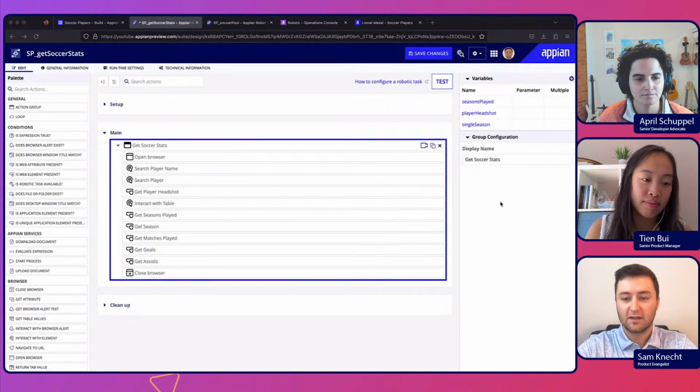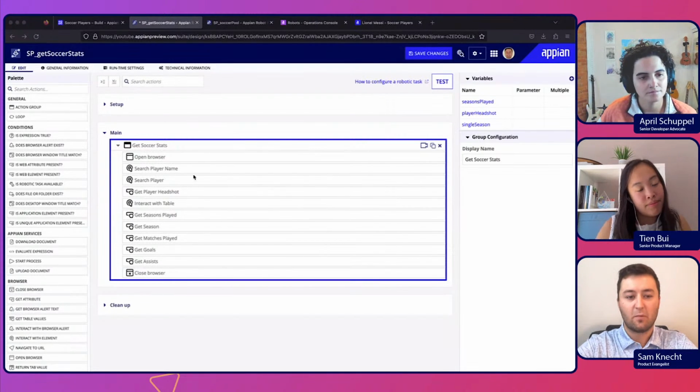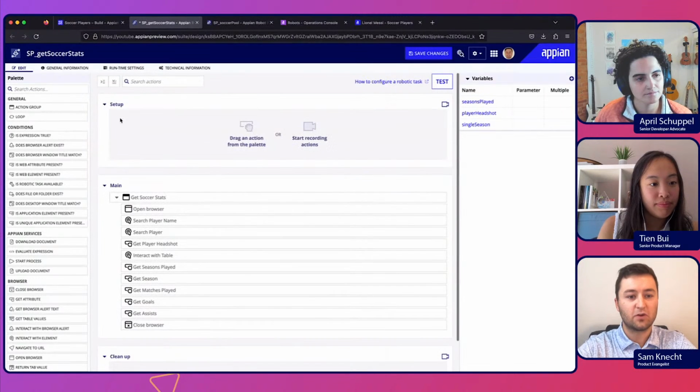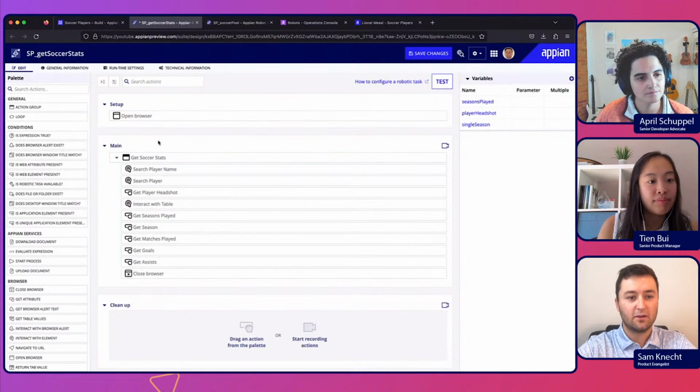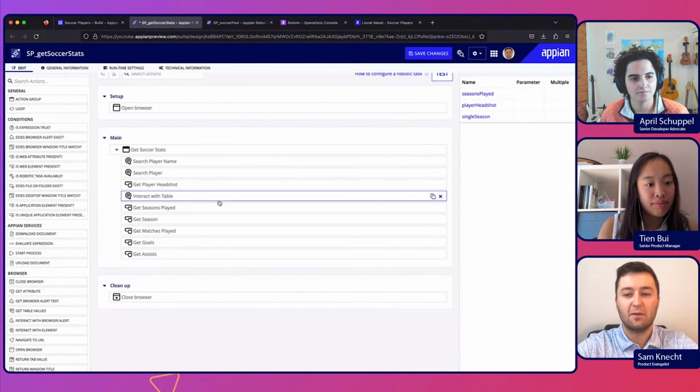So just like that, you can see we have kind of the actions that we did. And by naming them, we have a better idea of what was going on with this. And so the first thing I'm going to do is I'm going to drag our open browser into the setup action and the close browser into the cleanup action. And Tien, maybe you can explain why this is a best practice, of why maybe people should get into a habit of using these setup and cleanup sections.